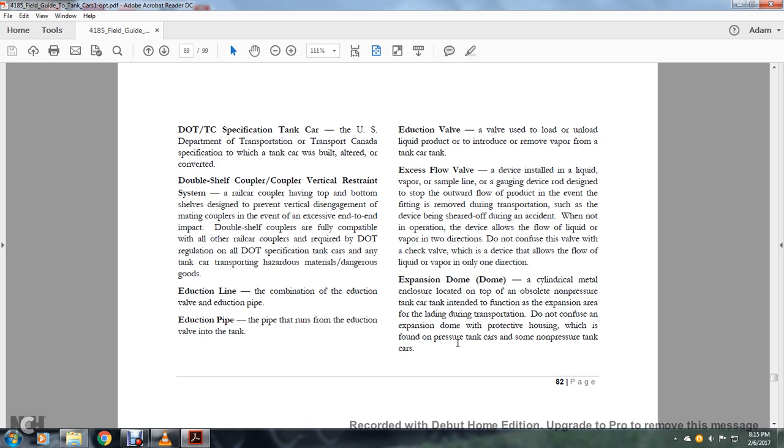Eduction line, a combination of the eduction valve and the eduction pipe. The eduction pipe is the pipe that runs from the eduction valve into the tank. The eduction valve is used to load and unload liquid petroleum product, and to introduce and remove vapor from the tanker car tank.